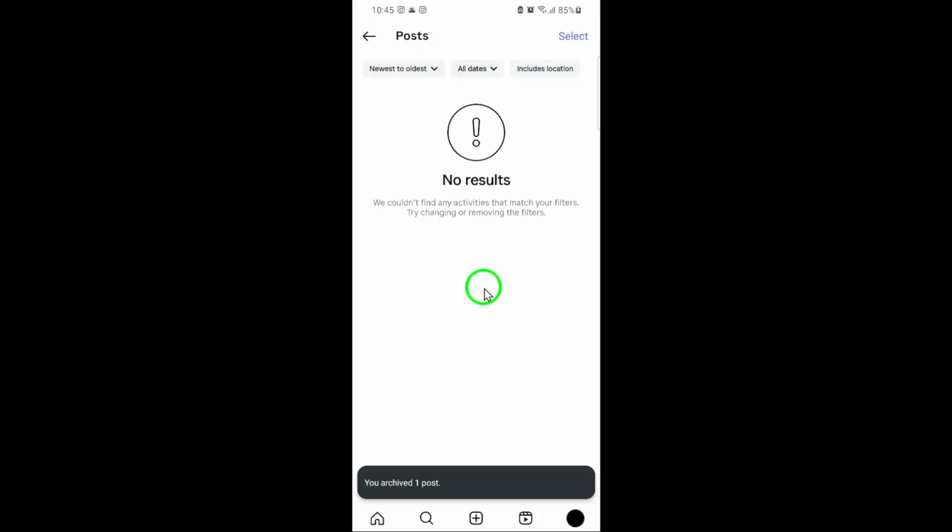That's it. Your chosen posts will be moved to your archive, where only you can see them. They won't be visible to others on your profile, but you can always restore them later if you change your mind. Archiving is a handy way to keep your profile looking neat without losing your memories. Plus, it's a lot less permanent than deleting, so you don't have to worry about losing anything for good.